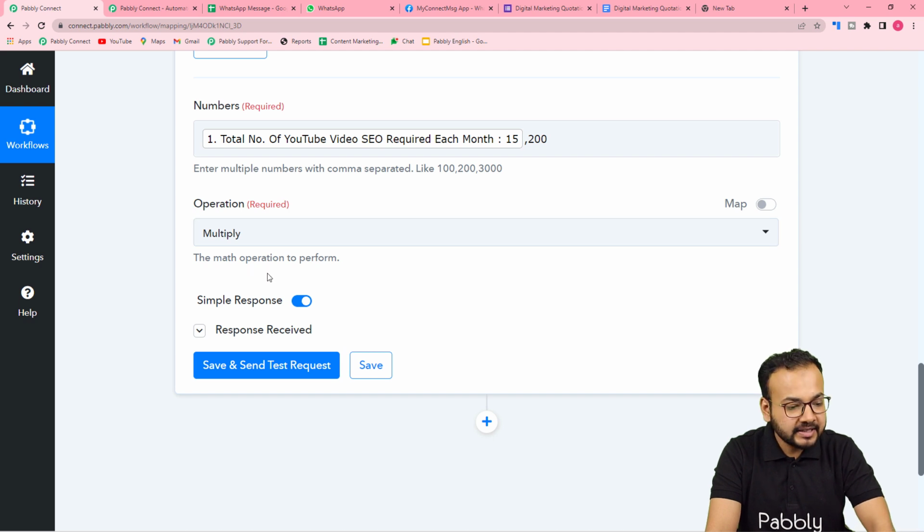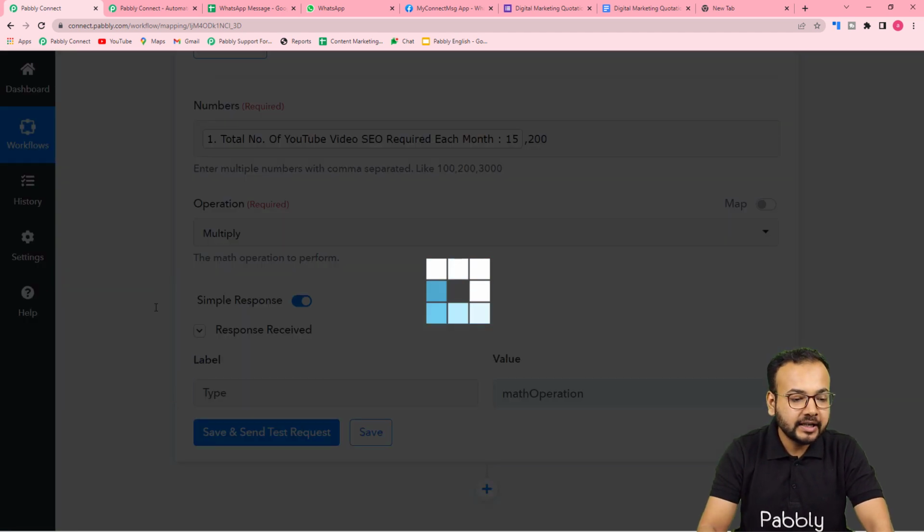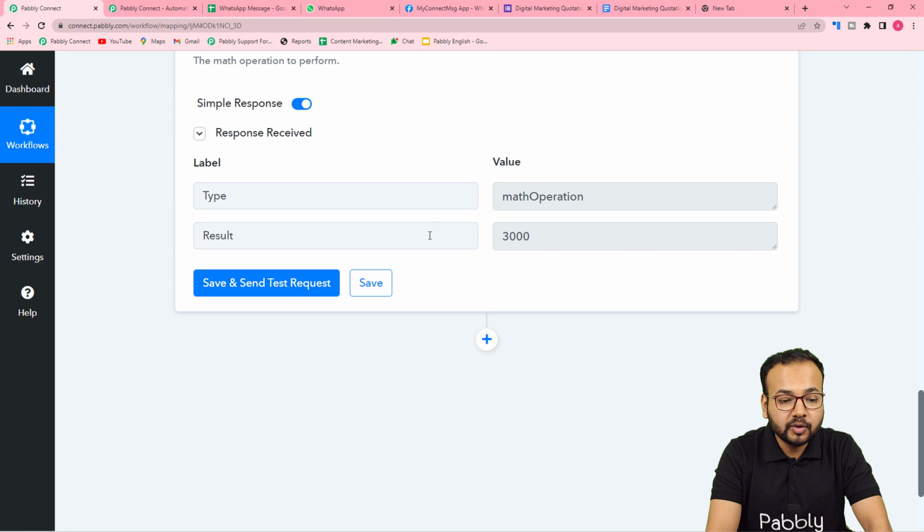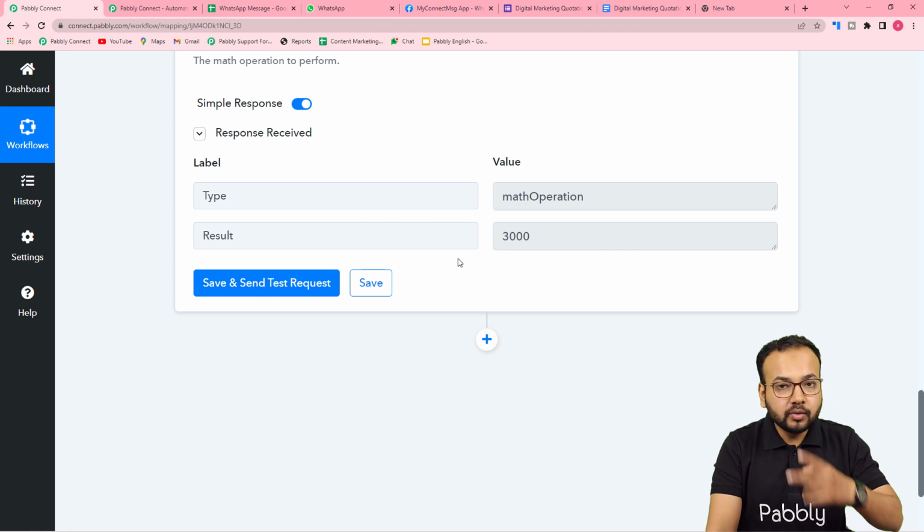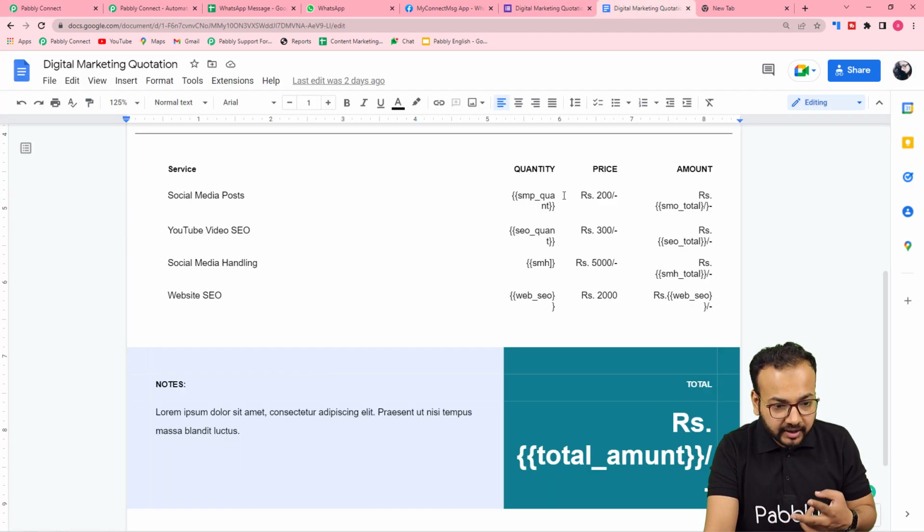So the operation will be the same. Now click on save and send test request again, and now we got the total amount again. Okay, so we got two total amounts which we are going to fill here in these two variable tags.